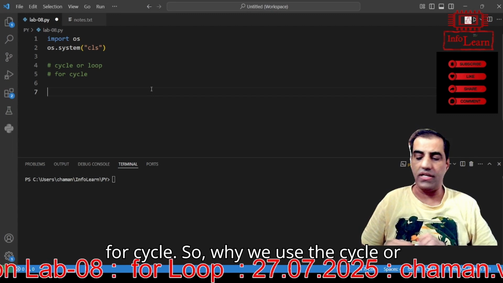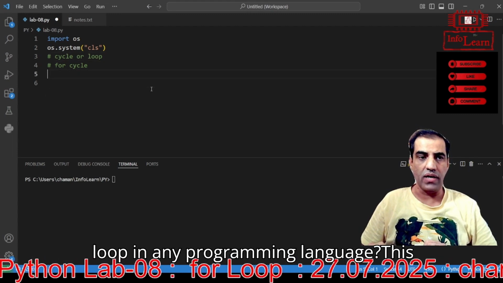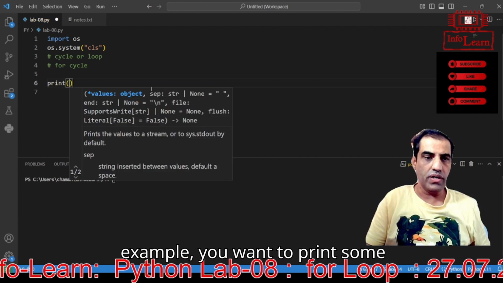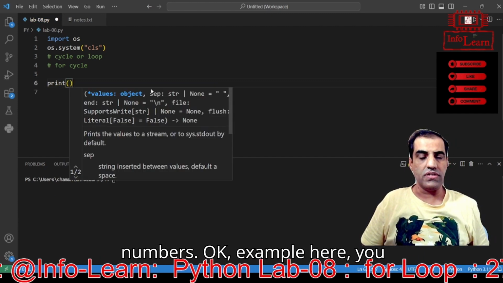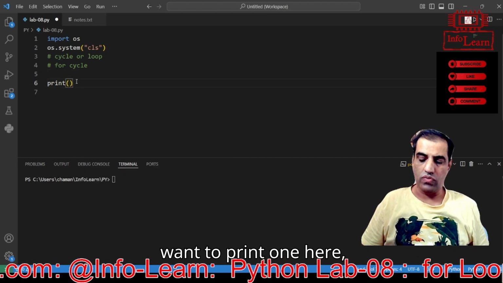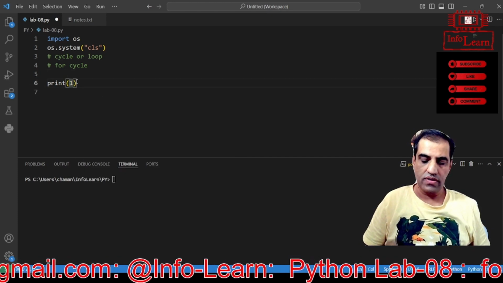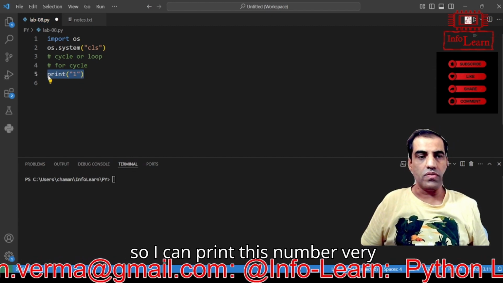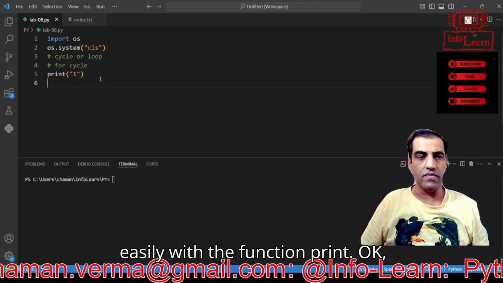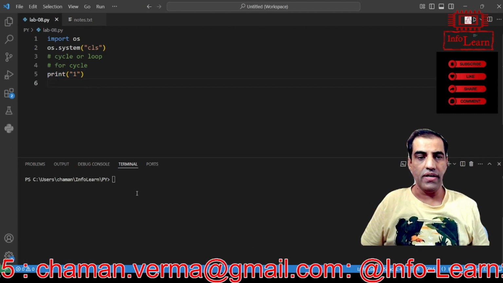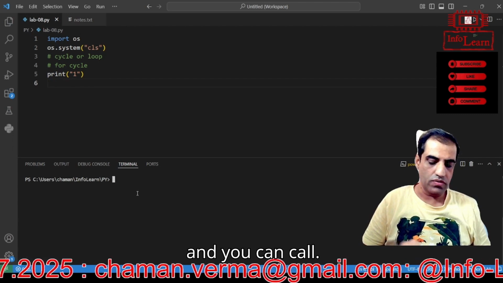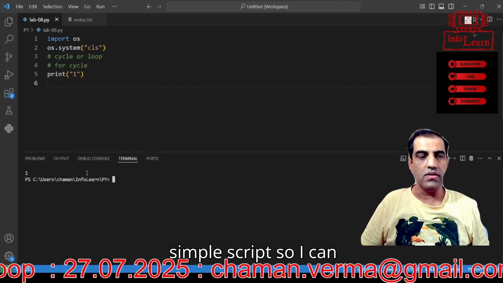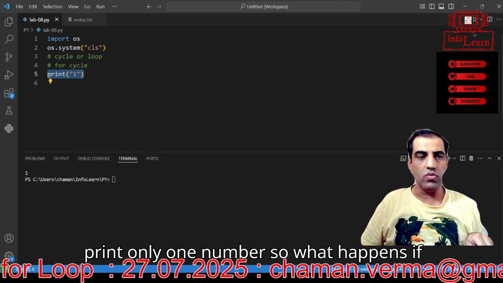Why do we use the cycle or loop in any programming language? This is important to understand first. For example, you want to print some numbers. Here you want to print 1. I can put it here like this. I can print this number very easily with the print function, and you can call it with a simple script. So I can print only one number.